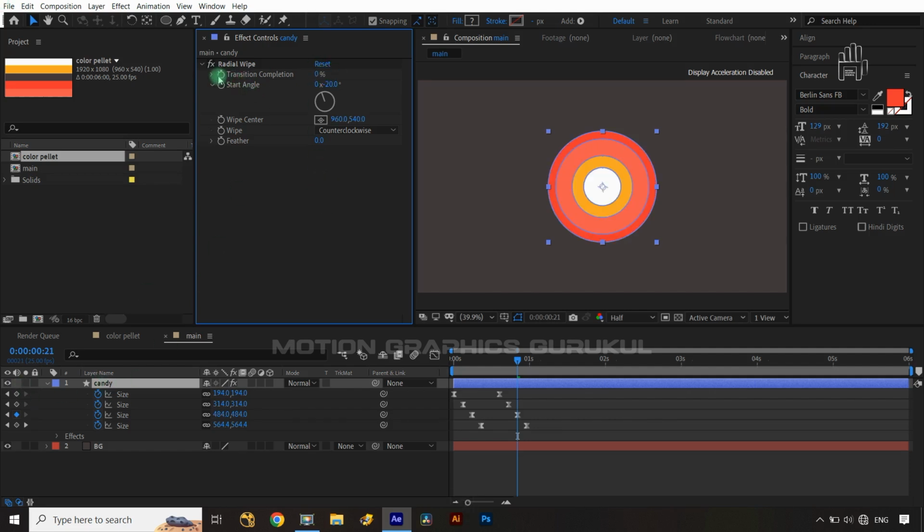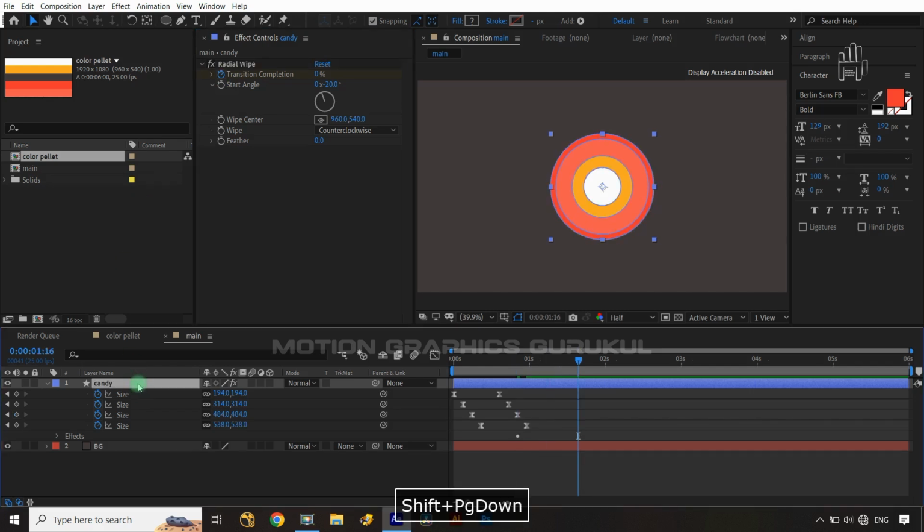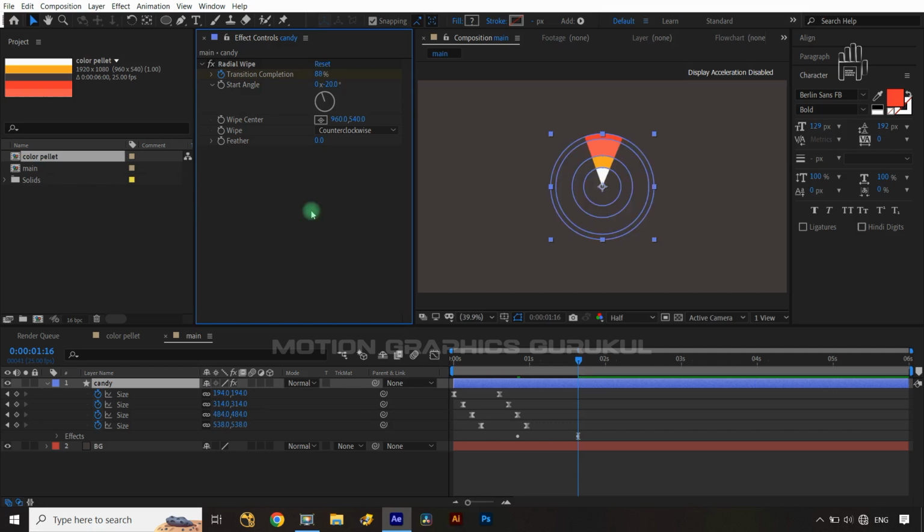And now give a key on the transition completion stopwatch. Let's jump 20 frames ahead and give the key. 88 will be the key. Okay, 89 was there, so we are going to apply 89. So that is our shape ready over here.